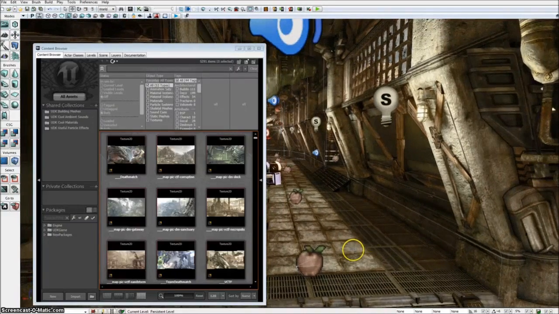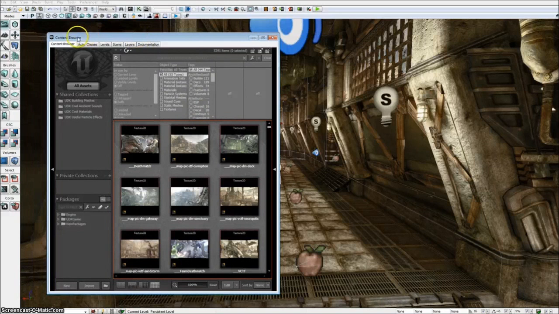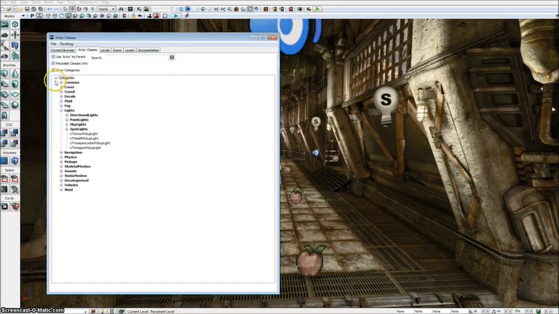In this tutorial I'm going to be covering the different basic lights in UDK. If you haven't already, go ahead and boot up UDK and get your content browser up. Go to Actor Classes, and you should get all these little tabs down here. Go to Lights, and you'll see that there's directional lights, point lights, skylights, and spotlights.